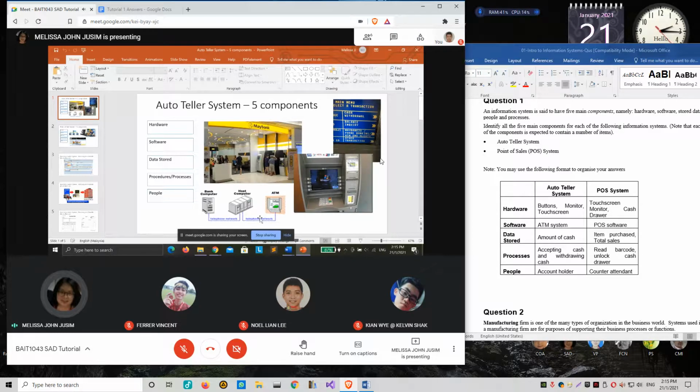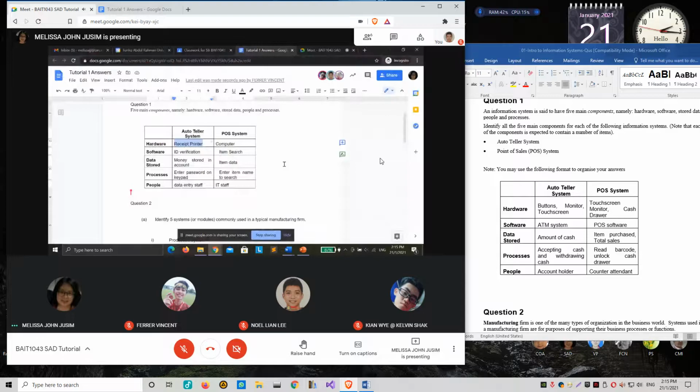So Kelvin, add into your answer. Make sure you have the auto teller terminal, the server, and also the network infrastructure. The printer itself is inside the terminal. Kelvin, got it? Okay, the server, the auto teller terminal, printer, and network infrastructure.